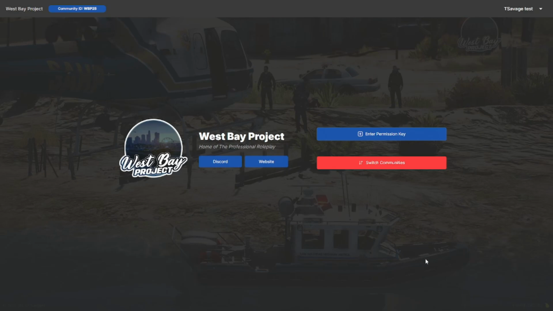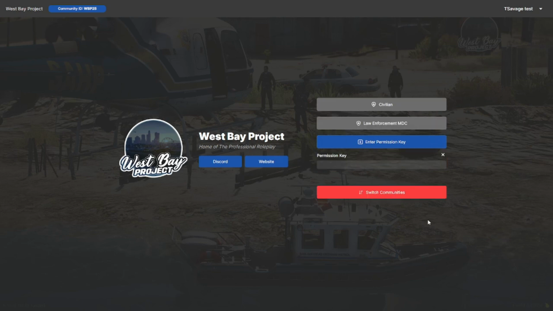You will enter your permissions department key that is found inside CAD information in your department's Discords. And like this video is titled, we will be going over Civilian and LEO's CAD, so I will now enter their keys. Once you have entered your key, you will then be able to join. To start off, we will go with the Law Enforcement CAD.